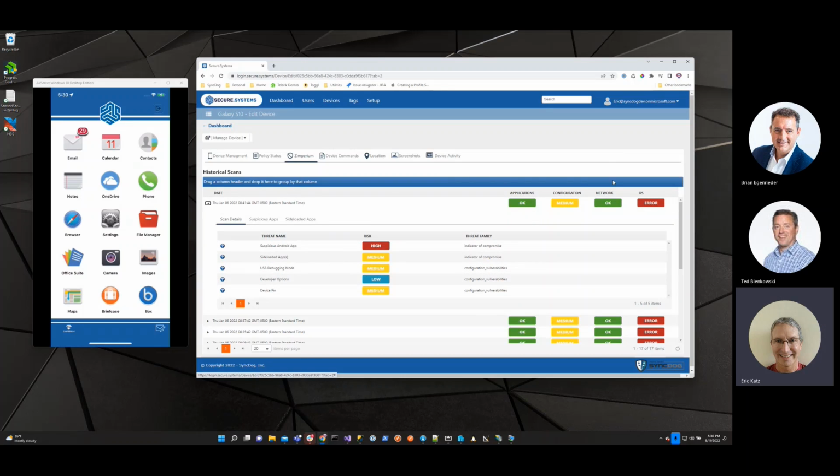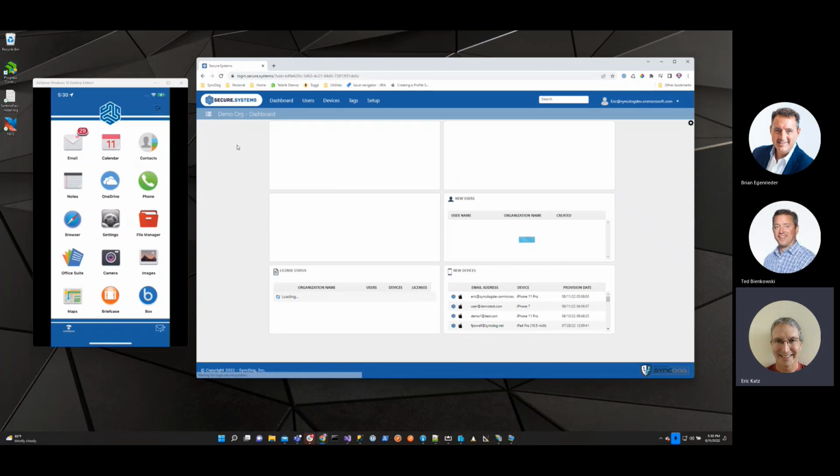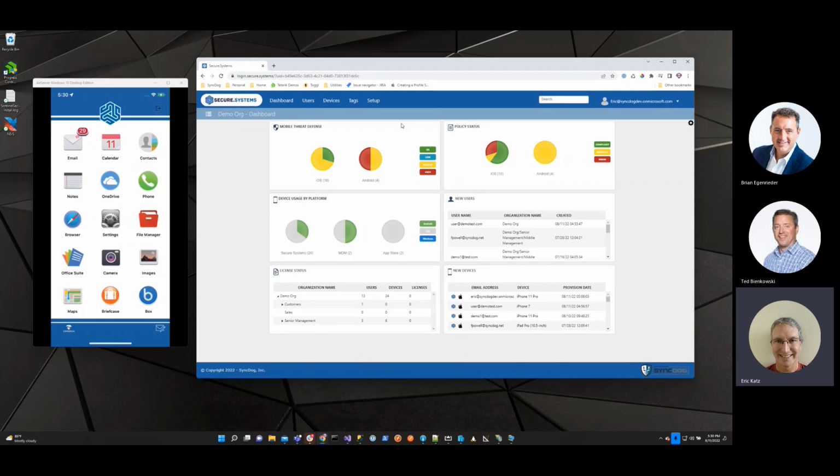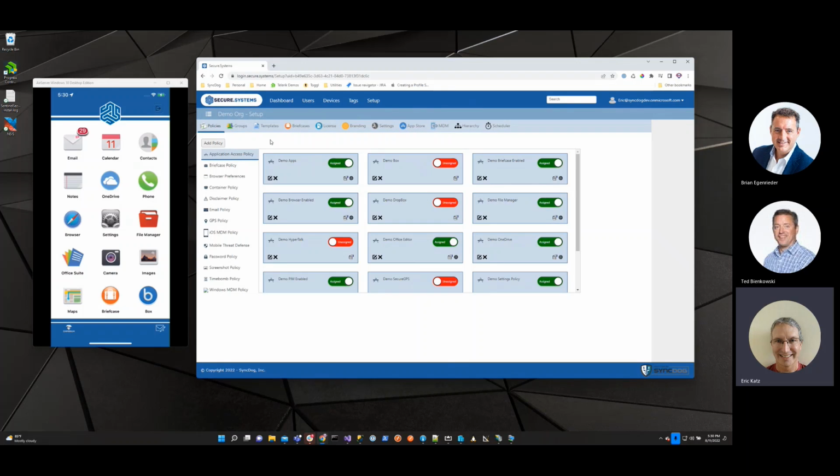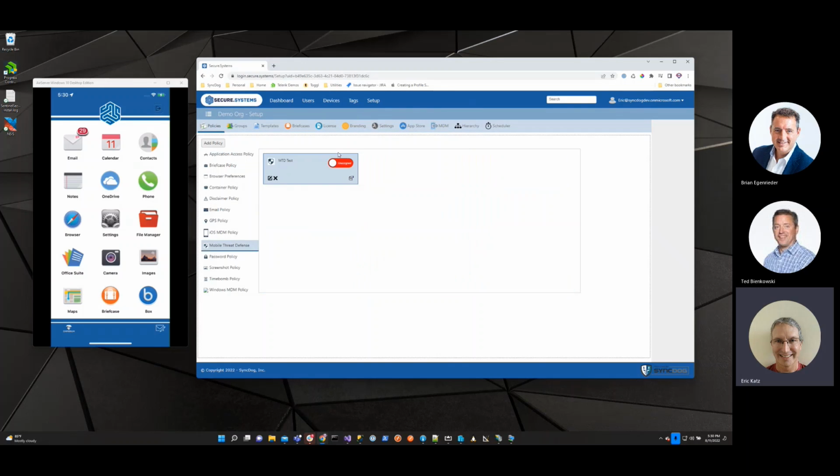The really cool part about all this is that we can actually go then and take actions based on these threats. So that's where we end up going over to our policy section. So we actually have a wide library of policies available, and you're able to even create more of these.